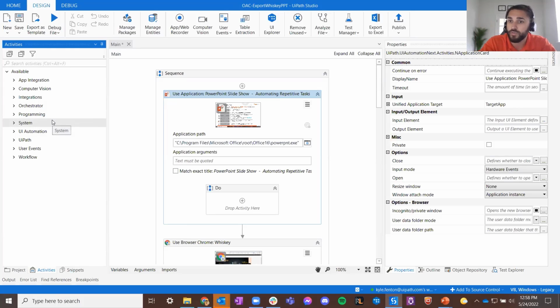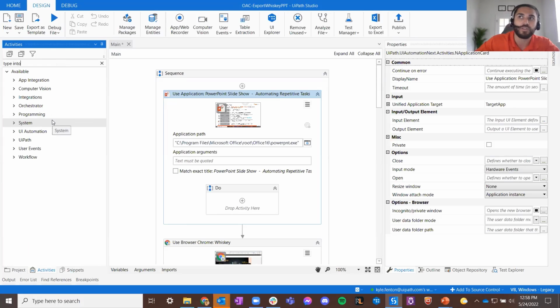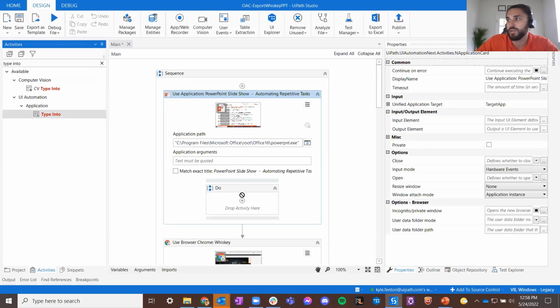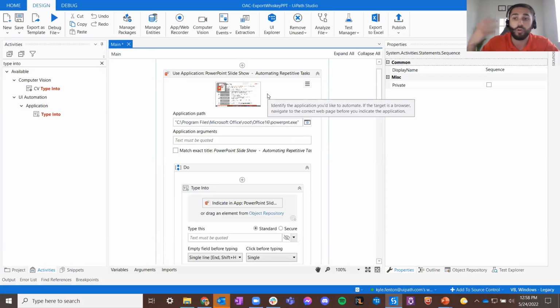And then once you define your resource, you can click specific buttons, type into a specific field. Just to show you what that looks like here, if I pull in a type into, I'll switch this real quick. And I know I'm going quick.